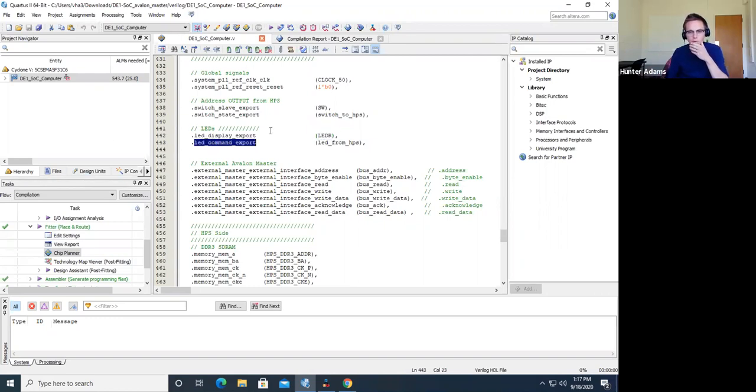And then we have our other PIO port, which is hooked up as usual to the ARM, as we've seen before. And this is hooked to a wire that we'll see farther up that we created called LED from HPS. So this is the command that we're sending to the Avalon bus, or to the bus master, to write to the LEDs.